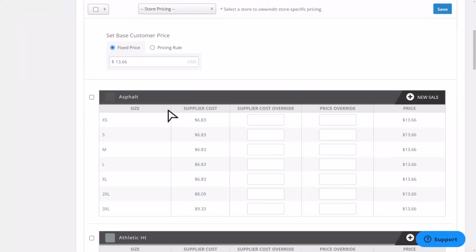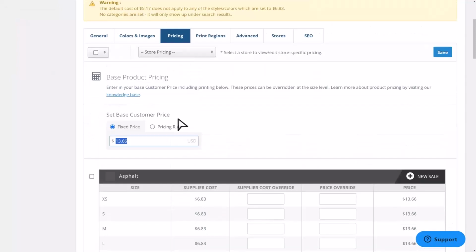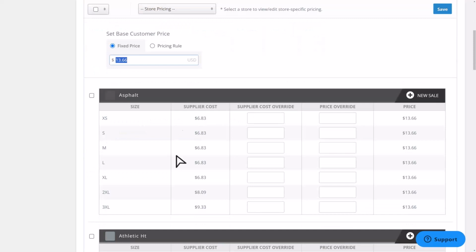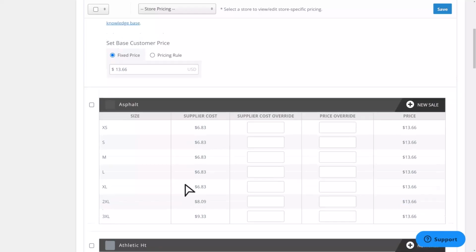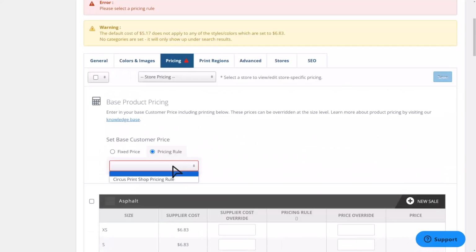So a lot of the time you'll see a fixed price here. Maybe not the most ideal way to price garments, because obviously as the sizes increase above XL, your cost goes up. But in this case, we've got a fixed price, so we're charging the same amount. So you're kind of getting burned on your larger garment sizes. What I might recommend instead is to use a pricing rule.